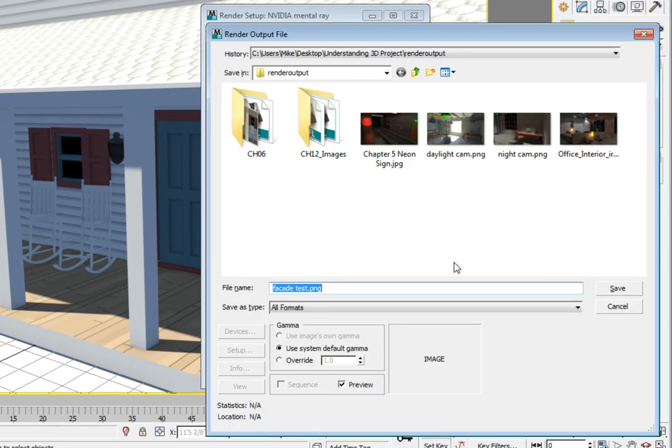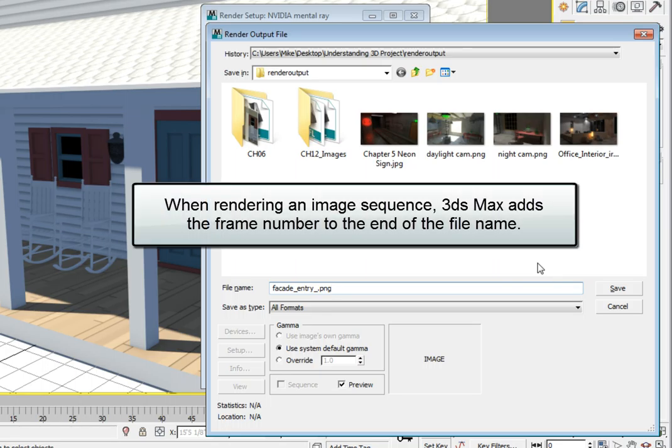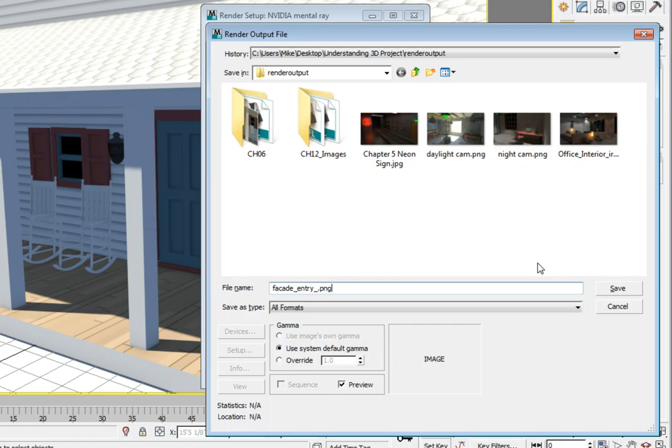Let's rename this to facade_entry_png. The reason I added the last underscore is because when the file is saved out as an image sequence, 3ds Max attaches the digits for the sequence to the very end of the file name. This just makes it easier when you're performing file management, and it's not really something that you have to do when you're rendering sequences. Once we've entered the name, click the Save button.